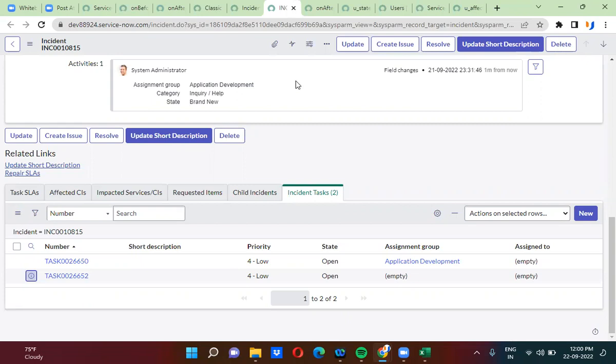One is at the beginning of the transform map, one is at the end of the transform map. So at the beginning of the transform map, if you want to notify that the transform map has been started, or if you want to send notifications such as transform map is started, transform map is completed, something like that, you will use those scripts.